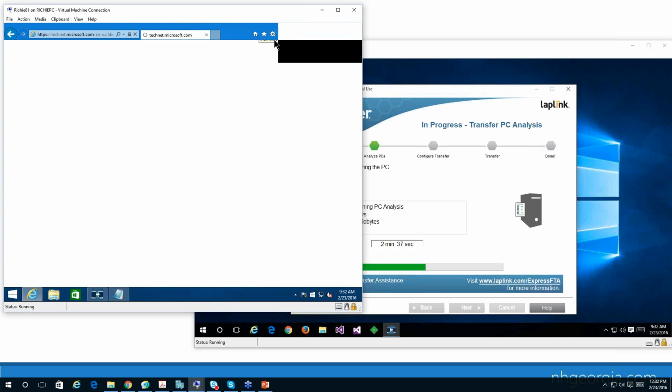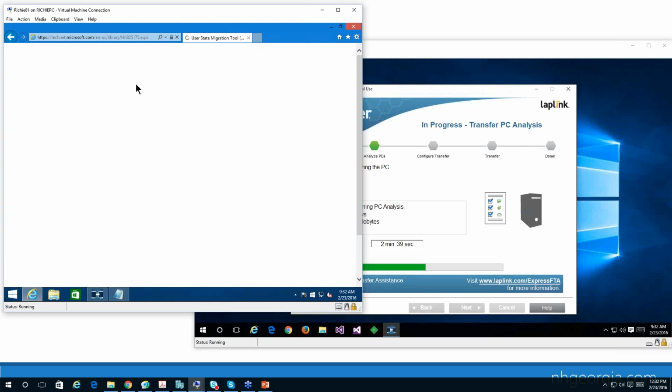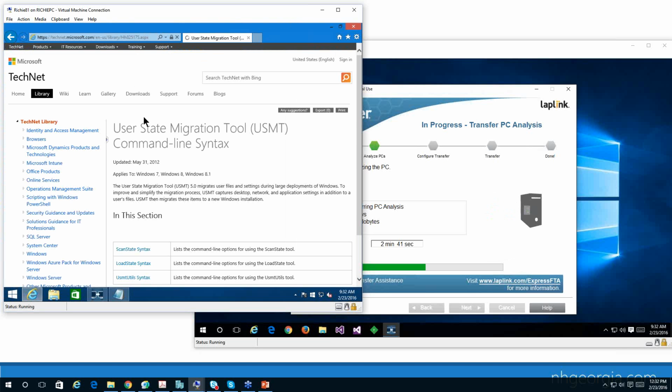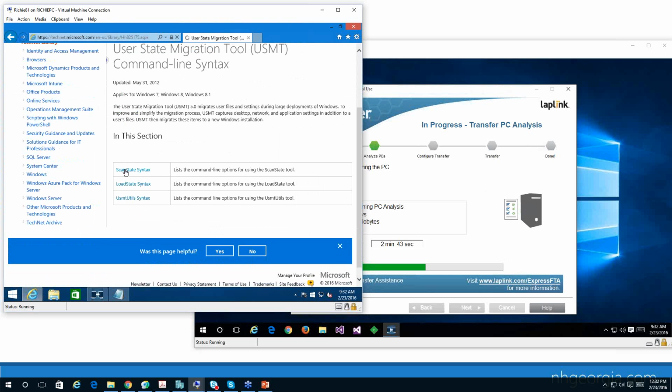So this is the TechNet article on UserState migration tool syntax. And again, they give you a little bit of information about the scan state. As mentioned earlier, the UserState migration tool should actually be referred to as the UserState migration tools, because there are two command line tools to use. Scan state is going to capture your user data and put it somewhere, and load state will read that captured user data and put it on your target machine.